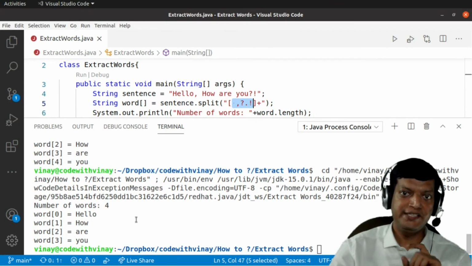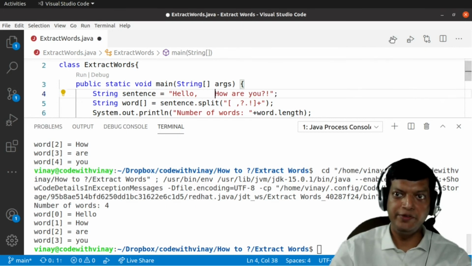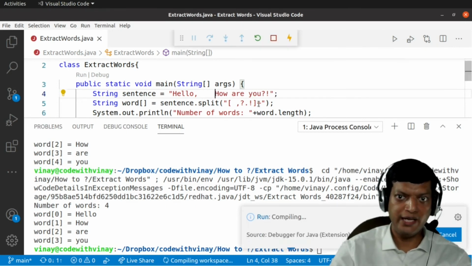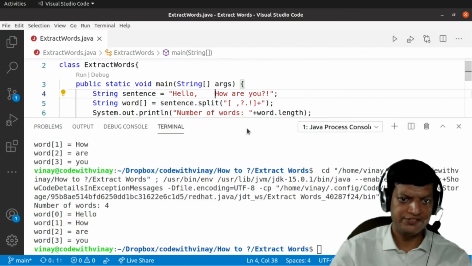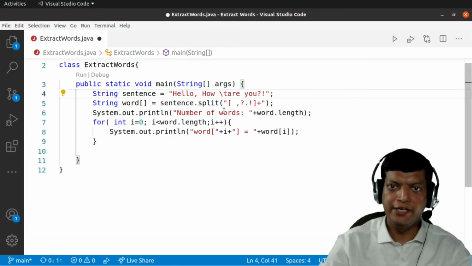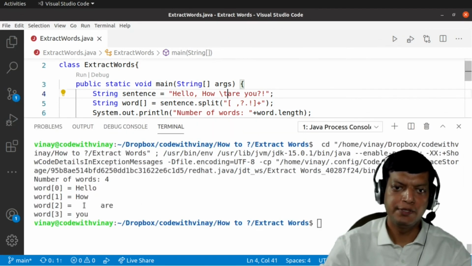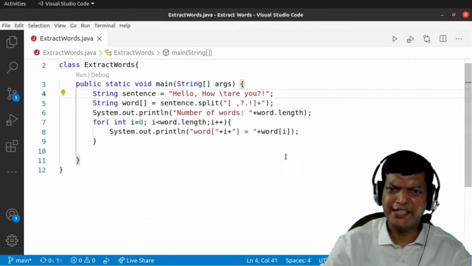Now, but there can be one more problem. What if there are, let's say, multiple spaces in between? So if I run it, that will be handled. Why? Because of this plus sign. This is not a problem. But if I add a tab character over here, we are not handling the tab. So again, there will be a problem. Let me run it for you. So see, now the tab is becoming part of the word. So obviously we must cater to all these characters.